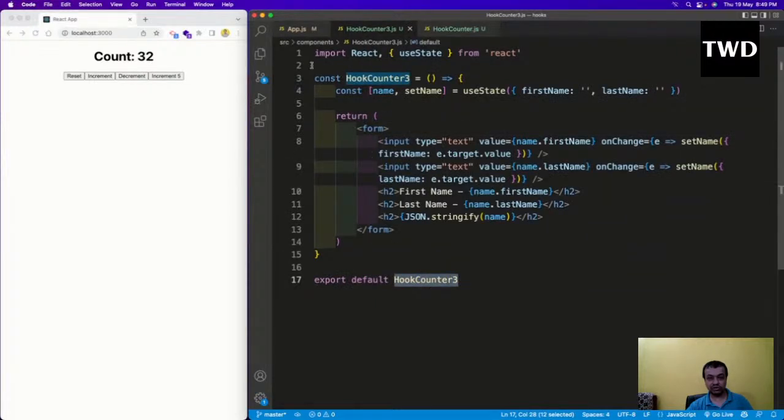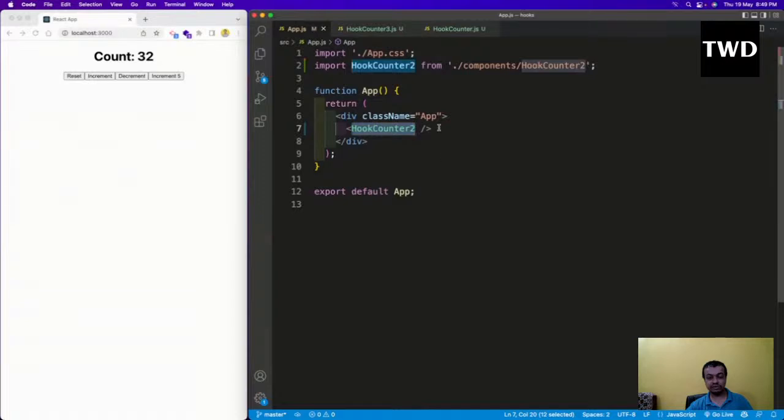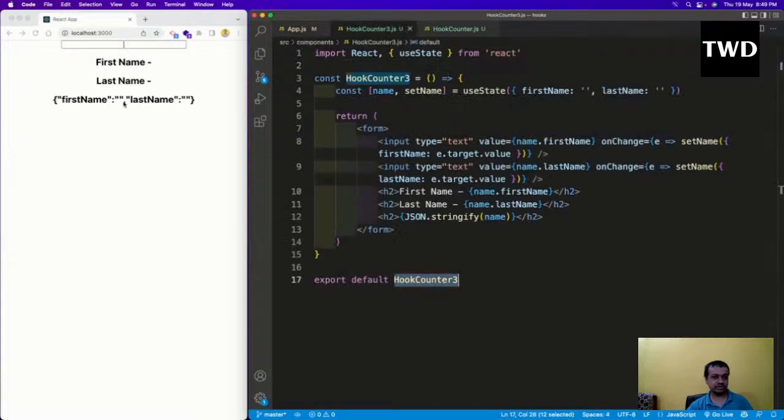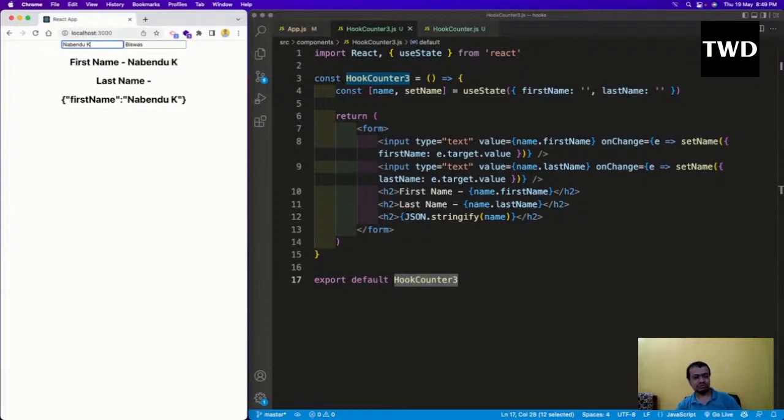Now I will come here and do the hook counter 3, and save it. So now it is coming here. Now I'm going to write a name, I'm going to write Biswas. See what is happening. The moment I write Biswas, the first name is going away, and the moment I write something here, the last name goes away. Why is this happening? This is happening because the merging is not happening automatically.